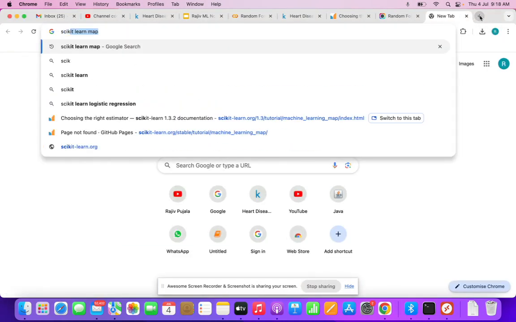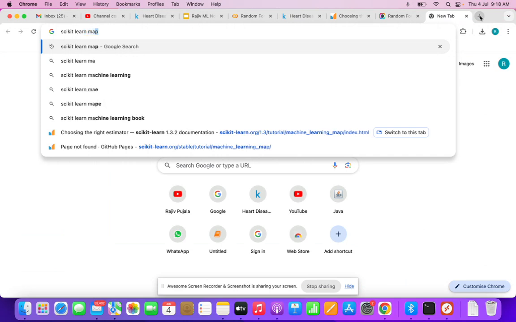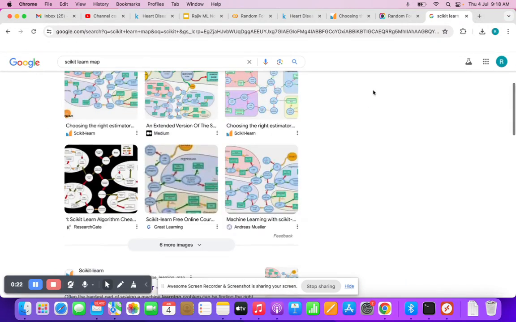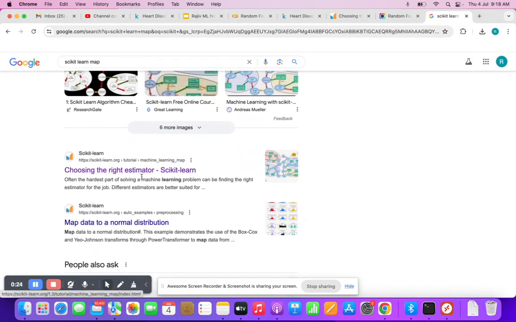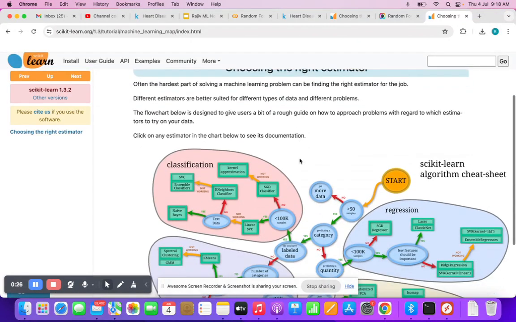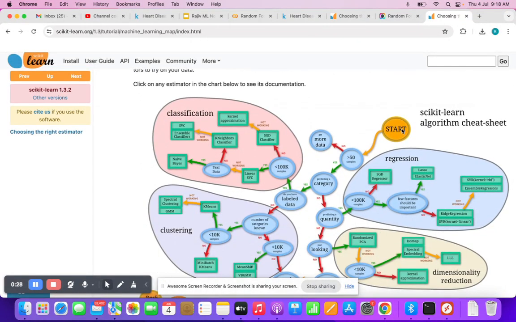So check for the scikit-learn map documentation. Just scroll down and here is the "choosing the right estimator". Click on it. So let's see how this works actually. Let's start with the start. If we have more than 50 samples, let's go ahead. If not, get more data.